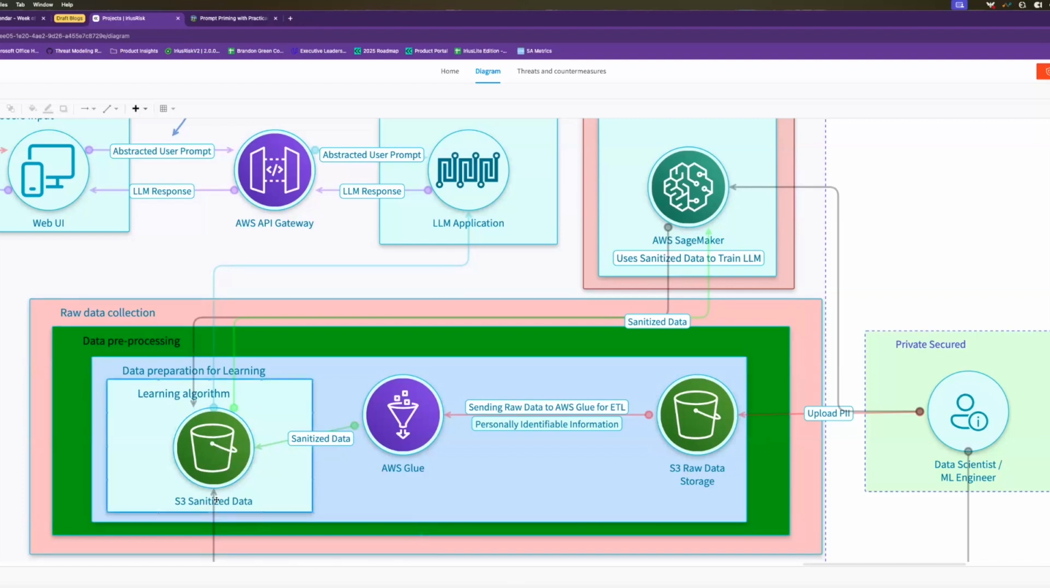So separating out your raw data versus your training data, that's a very common design flaw that I see, that was called out by one of our security architects sometime last year.